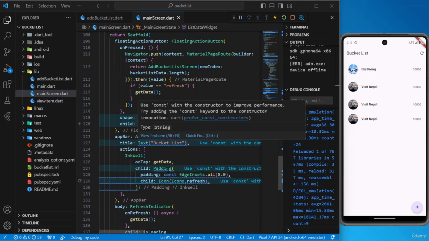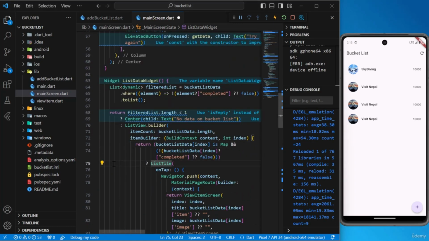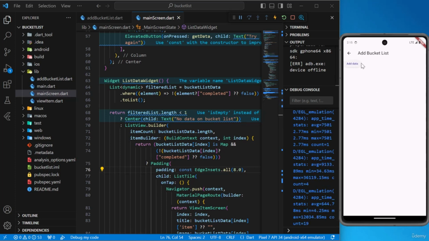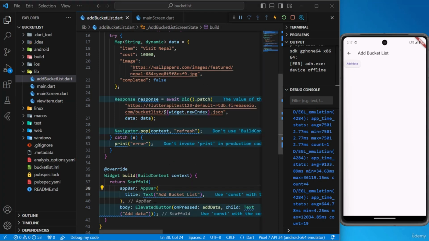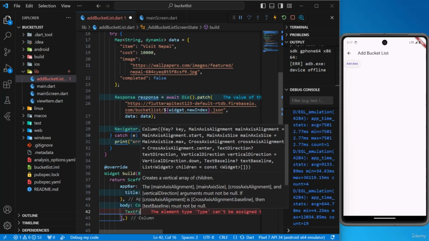There was inconsistent space. So let's remove padding from here and then set the padding inside of the list style. And now we have a consistent space in our list style. So now let's work on sending the real bucket list item instead of sending this dummy data. Navigate into add bucket list, and here instead of this elevated button I'll be replacing it with a column. And the first child of this column will be the text field.